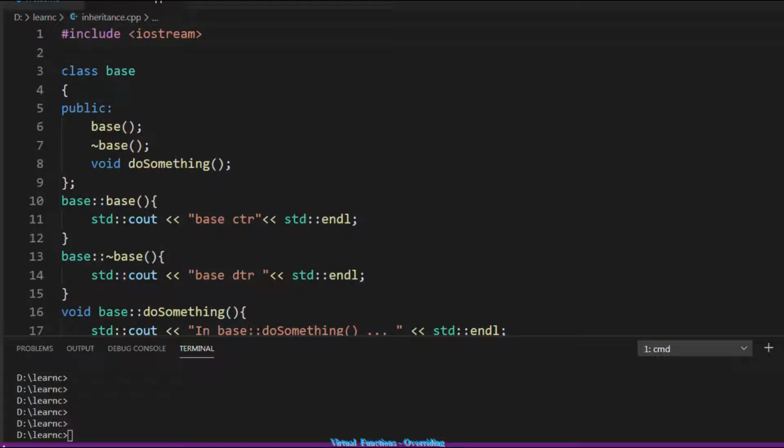Hello friends, today we will learn about virtual functions, virtual destructor, and how we can override a method in a derived class using virtual functions. So let's start.